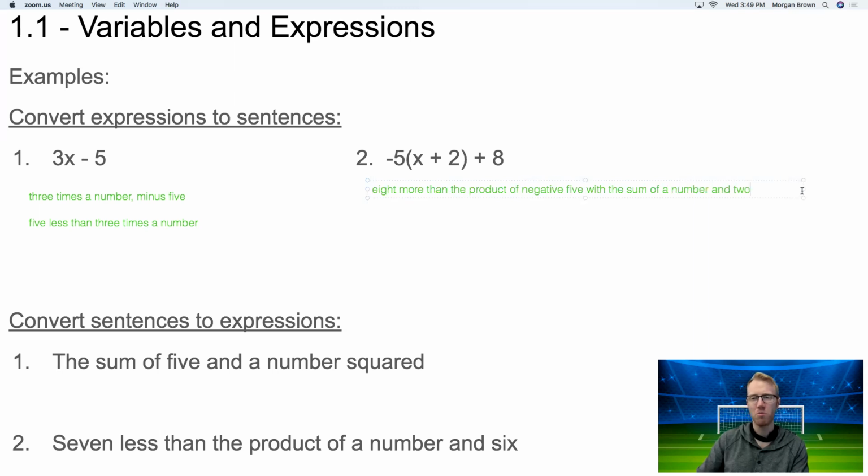I know this is probably super annoying. I'm not a fan of these kinds of problems, but I do recognize that it's important to be able to translate back and forth to understand word problems. Going the other way is way, way easier. If they give you the sentence and you have to write the expression, it's much, much quicker. The sum of 5 and a number squared. Sum means add, so it's going to be 5 plus a number squared. We can just call it x, and squared means times itself.